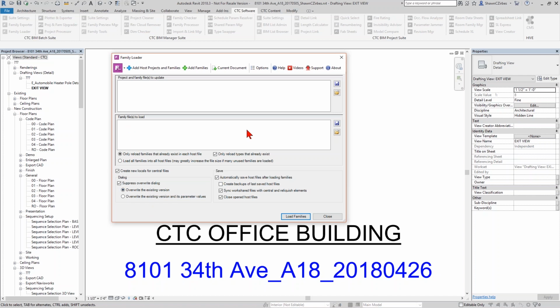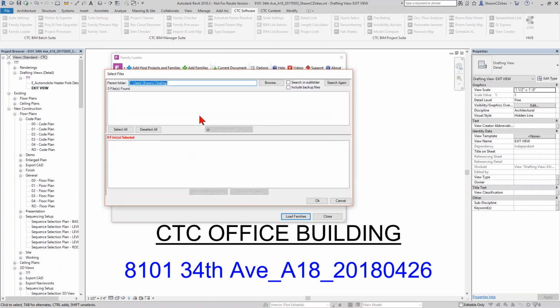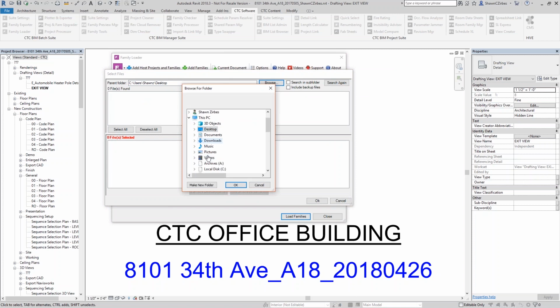When you've given a list of families, let me just go do this real quick. Let's add a bunch of families to this list here. I'm going to go browse for some. I'm going to give a whole directory of content here. Go gadget browser. There we go.